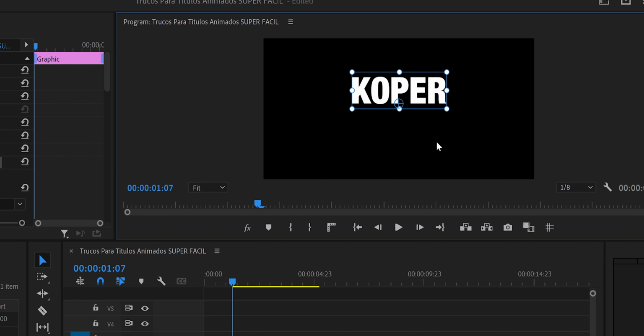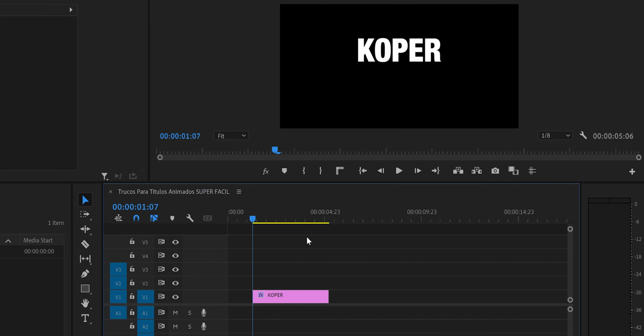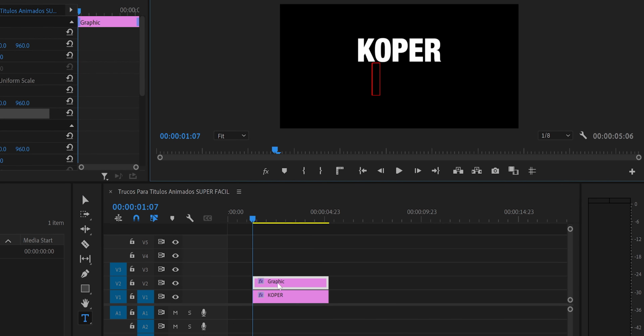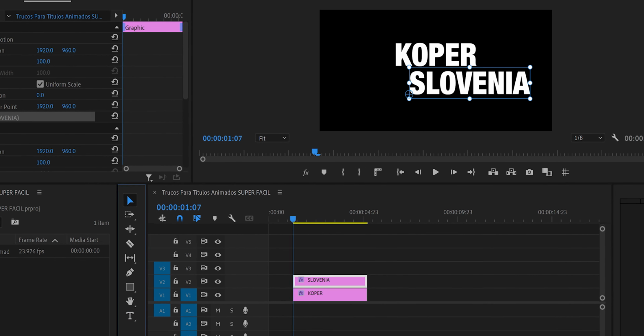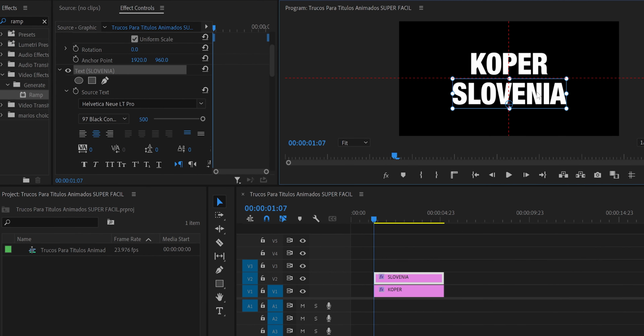So we press T again. To create another title, if I press T right now, the title is gonna be in the same layer because, as you can see, Koper is selected. I don't want that. I want it to be separate. So we're gonna click in the empty space, and now we can press T again. As soon as we click here, you can see that another layer was created. We're gonna put here Slovenia, which is the country where Koper is. We're gonna do exactly the same as I told you. We come to the text, I center the anchor, and then pressing Control, I just put it exactly in the center. We have our title, Koper Slovenia.